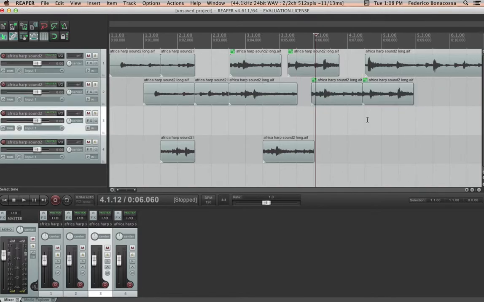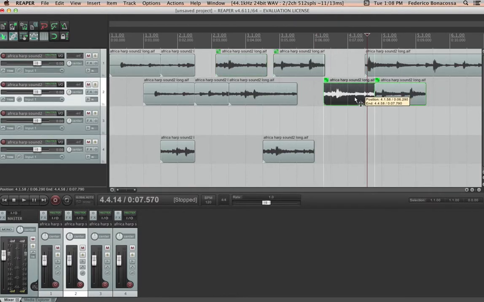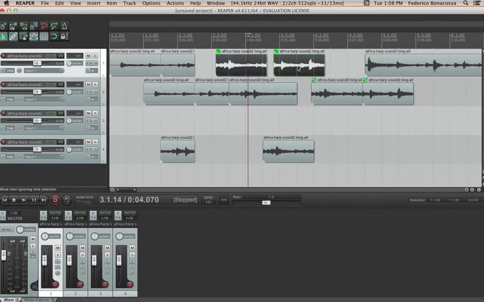And then now these are grouped together. So you have a group right here and another group right here. So they're two separate groups. And if you want to undo the group, then you select that group and you just press the letter U.